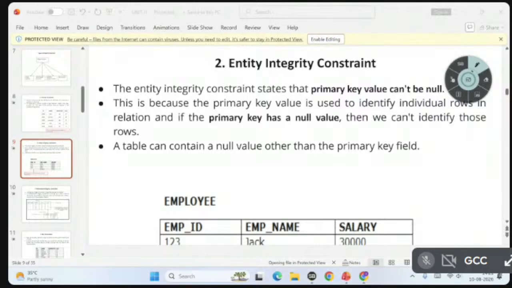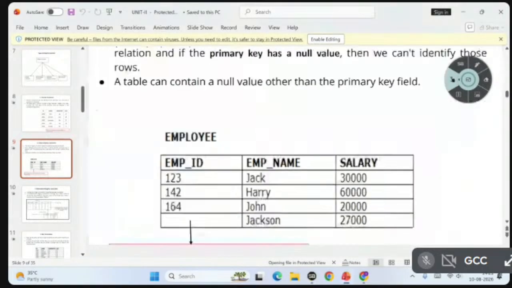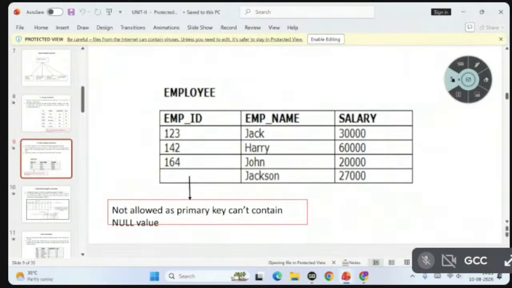So what is a primary key? In a primary key, again, a key is nothing but a condition. For example, take one table, the employee table. How to create this table?